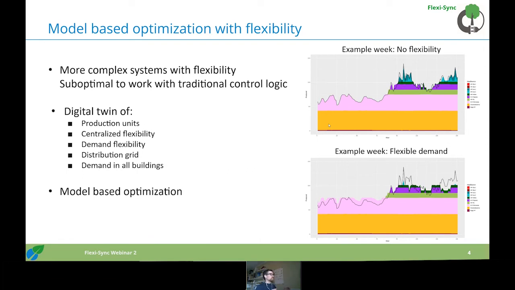So what do you do when you have built a twin that describes, it basically becomes a huge equation system describing all these components, not only for each time step, but how all the time steps are connected. You can then apply model-based optimization to this. And this is something that can be done with the use of very powerful solvers.